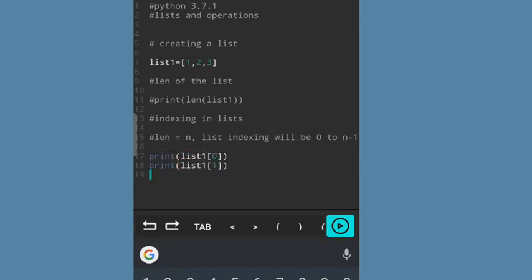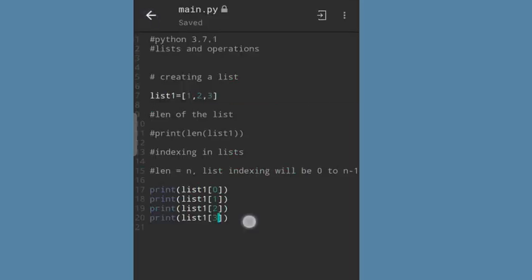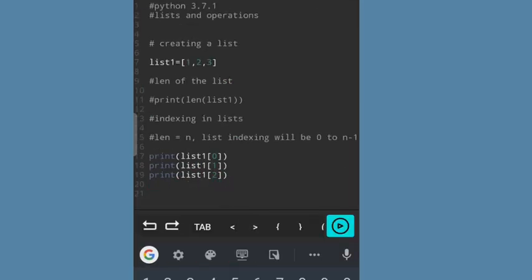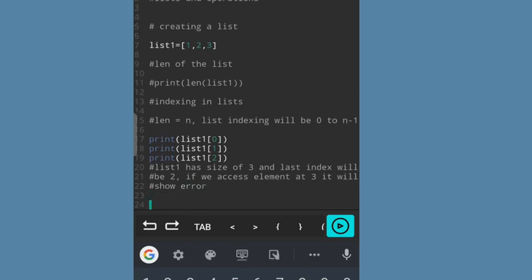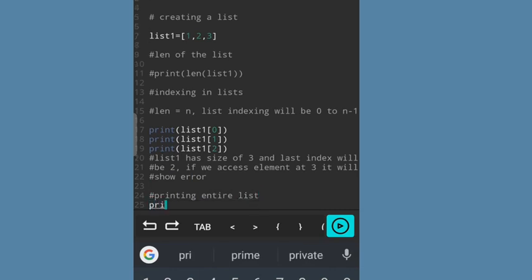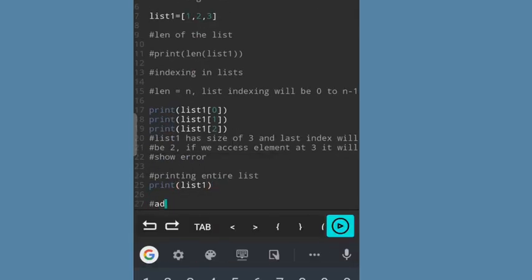Let's increment our index value by 2 more. Let's see what will happen. You can see Python threw an index out of range error. It happened because in our list1 we have 3 elements and the final index value will be 2, and we are trying to access the element at index 3 which doesn't exist within the list. That's why it shows an error. To print the entire list, we need to pass our list variable to the print function so that it will print our entire list.